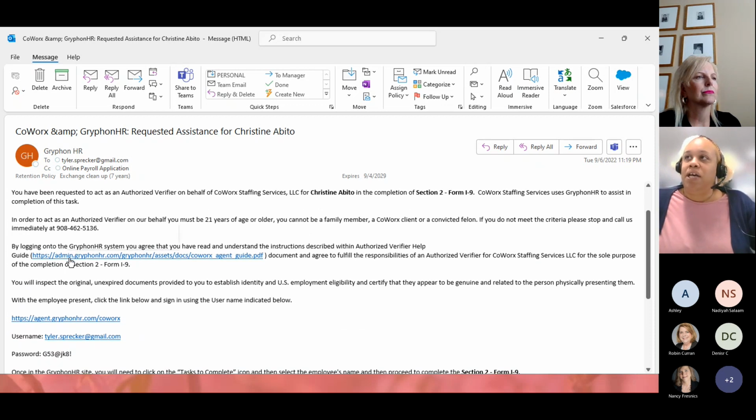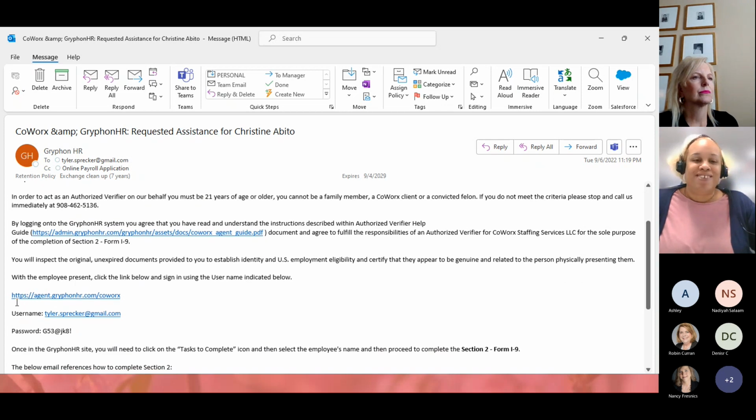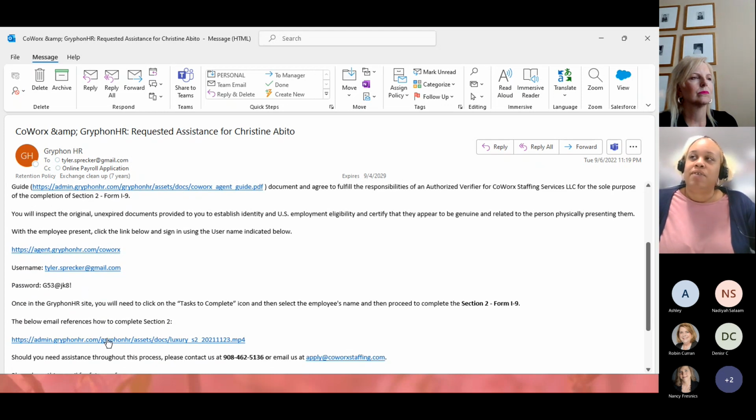They also receive a PDF guide of the acceptable documents that they can receive from the employee, letting them know that they will need to inspect the original unexpired documents to establish identity. They also receive a specific web link. It is not the same one that the employee received. This is only for the verifier, along with their username and a unique password. They also receive a video for section 2, which I will start to play now.